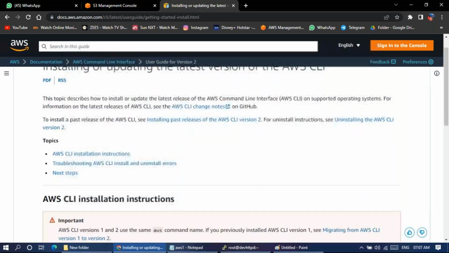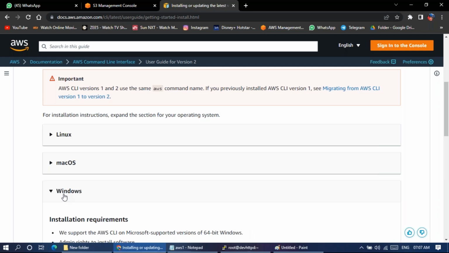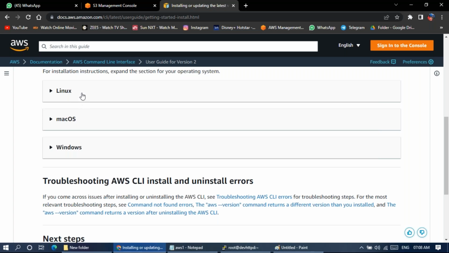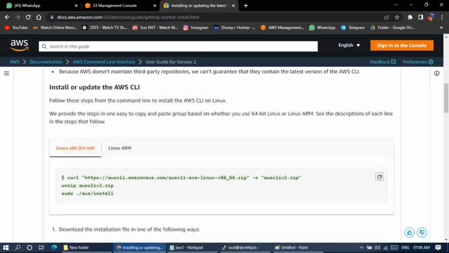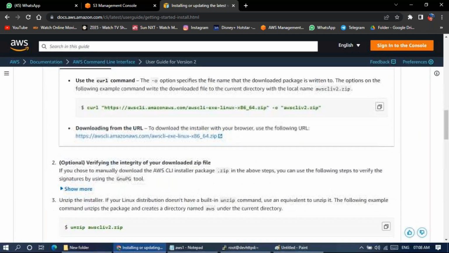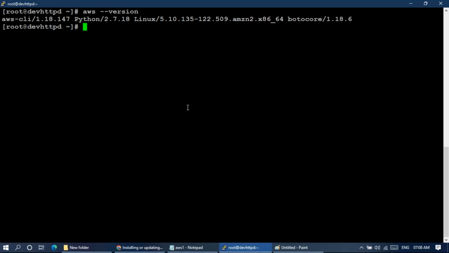See, Linux also you can install, Mac OS, Windows. The AWS CLI you can install by following this. You can set that up. But in my Linux it is already there. Why? Because I am using Amazon Linux. My operating system is developed by Amazon. So by default they have given this. So I don't need to install it.